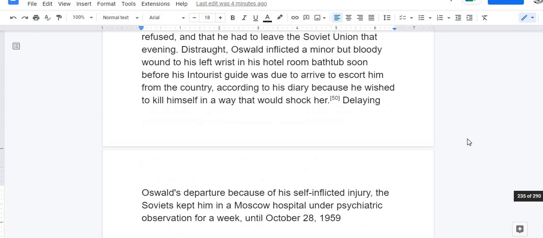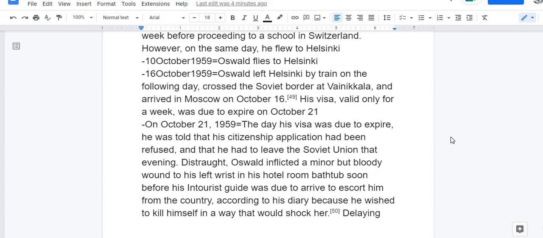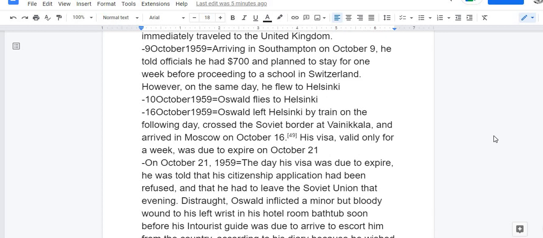But anyway, let's back up a little bit and find out, how did Oswald get here? On the 10th, he flew from England to Helsinki. He checked into a really nice hotel in Helsinki, but he waited 6 days before he went across the border into the Soviet Union. Why? Did it take him 6 days to get his visa?